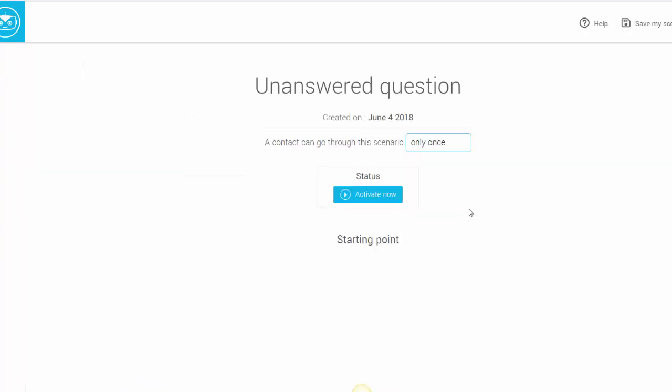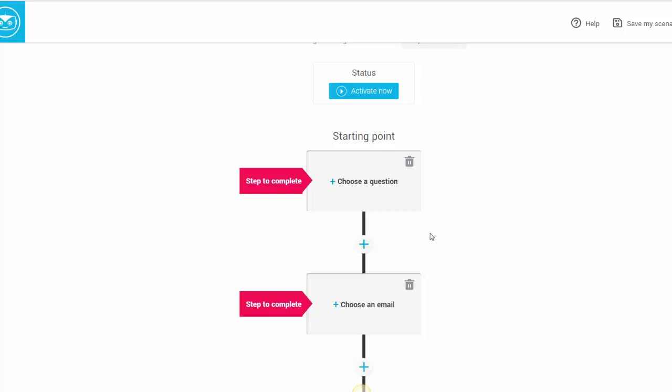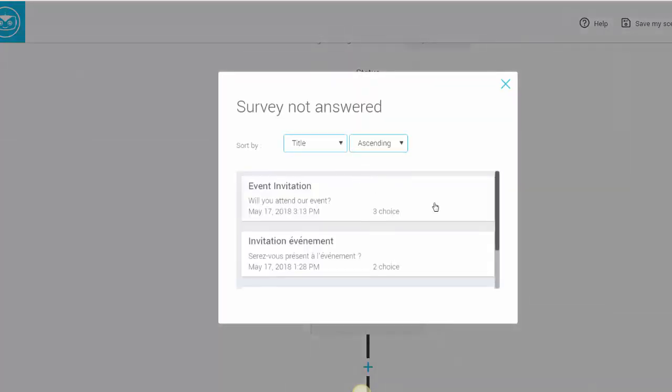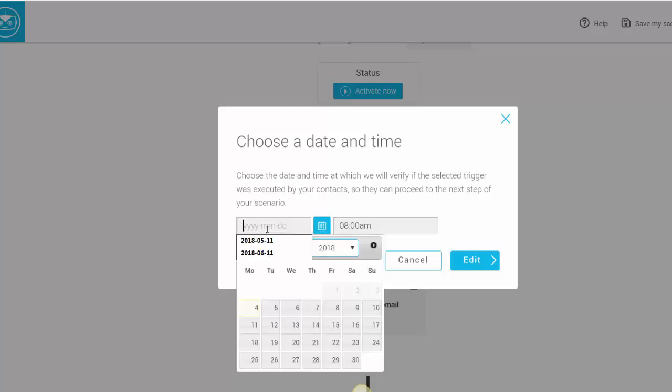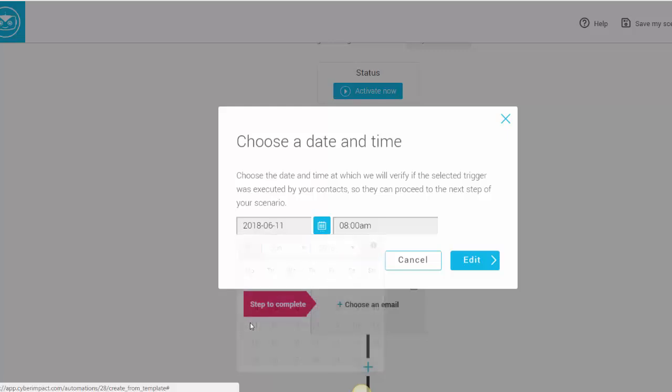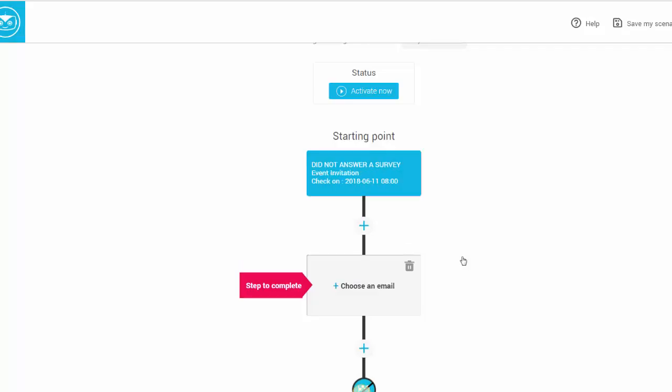So we'll click here. And once again, we have to specify a starting point, a trigger. So we'll choose a question. Let's say event invitation. And I want to choose the date and time at which we will verify if the selected trigger was executed. So we'll verify if the contacts have answered the question by then. And if not, they will receive an email. So we could say like next Monday or something like that at 8 a.m. If that's fine with me, I'll continue and click Edit.